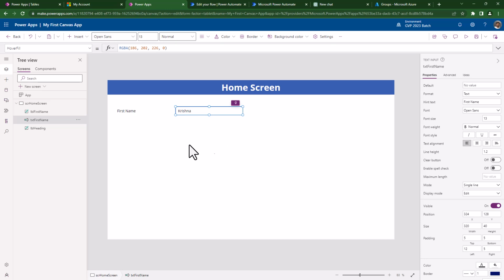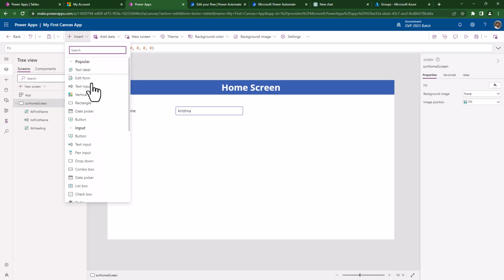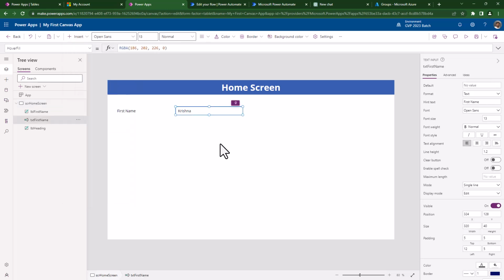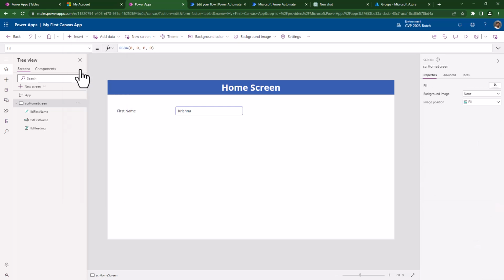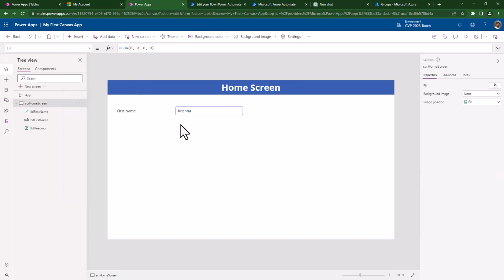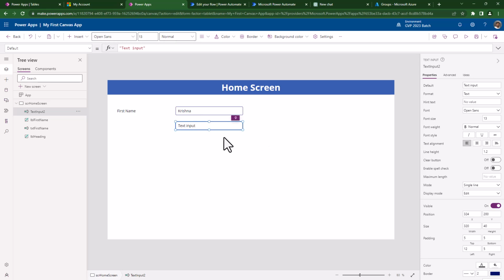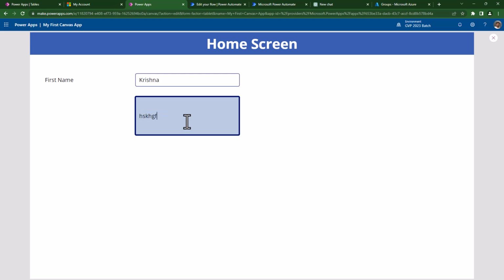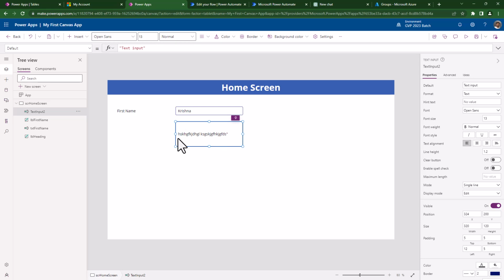How could we do that? There is no explicit control for address, right? How do I make my text box a multi-line control? I come here to text input, and when you just increase the height, play this. But even then, see, my enter key is not even working. Doesn't matter how many times I click on enter key, because the behavior of this control is single line. When you come to the mode property, it says single line. I'll have to shift that to multi-line.